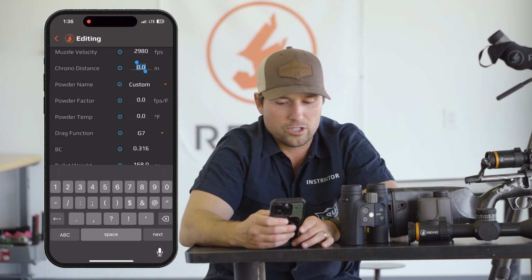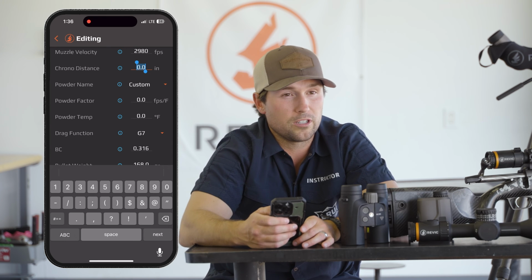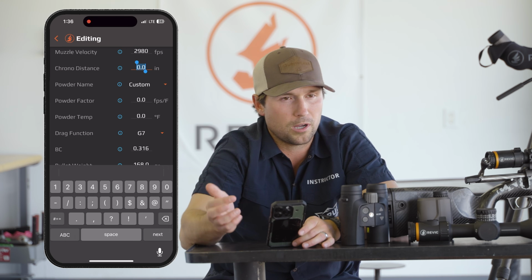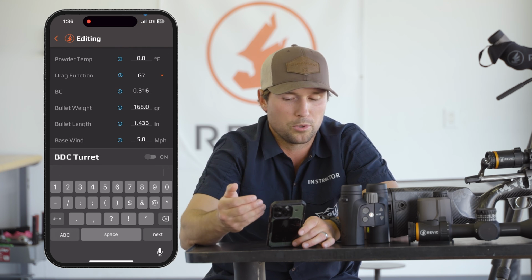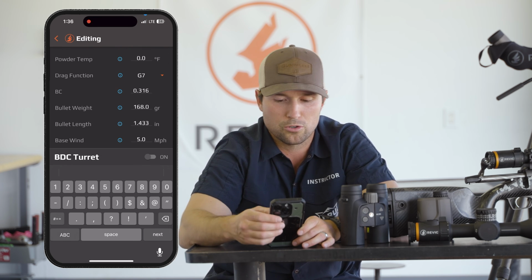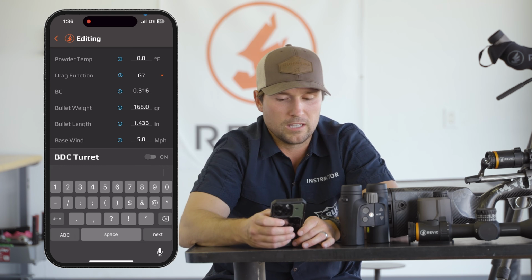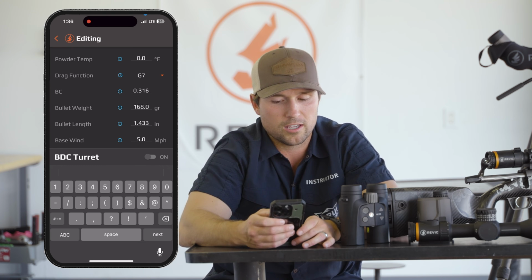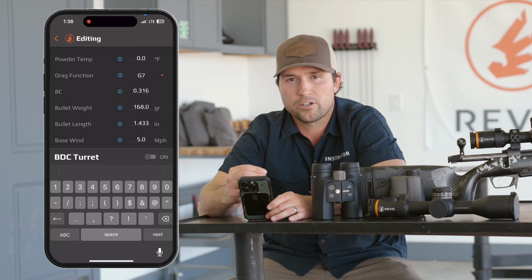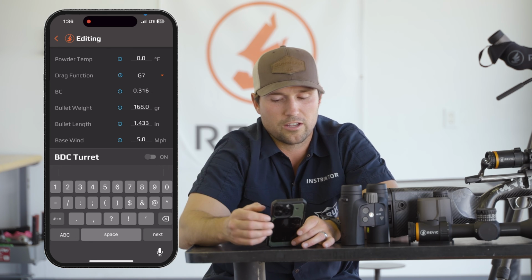BC, or ballistic coefficient, is the number associated with your bullet's ability to overcome the effects of drag. That's going to be on the box, and then it's auto-inputted because it knows what bullet you chose. Bullet weight, same thing. Bullet length, same thing. The bullet length here, guys, if we do not have your bullet in our bullet library, these are some things that you're going to have to fill out yourself.